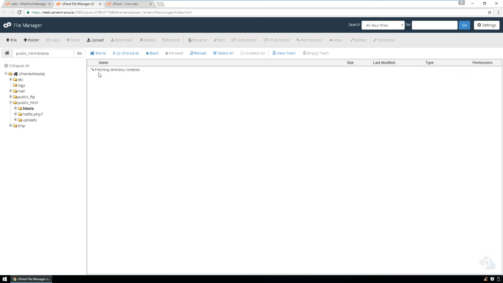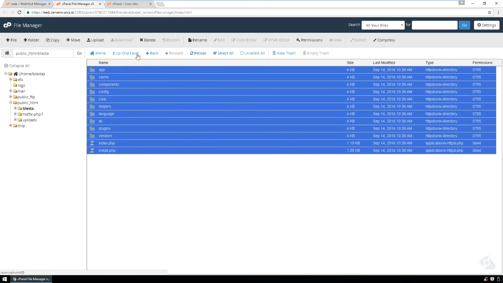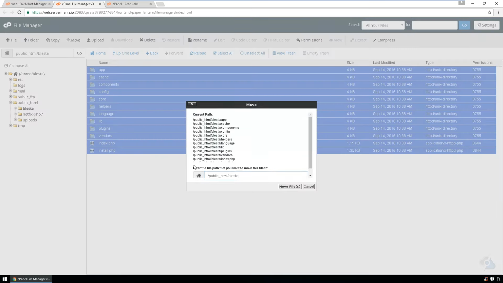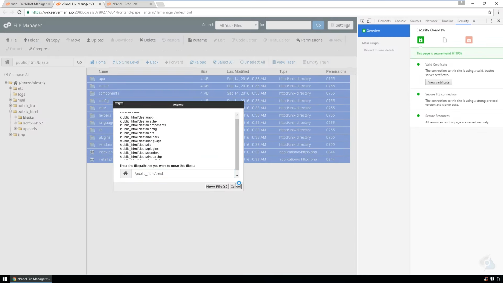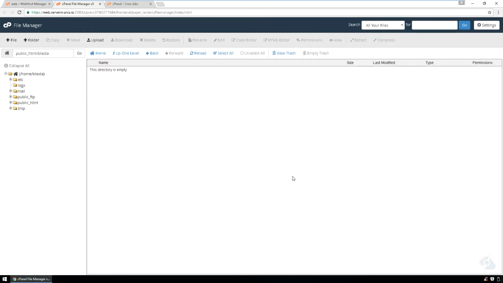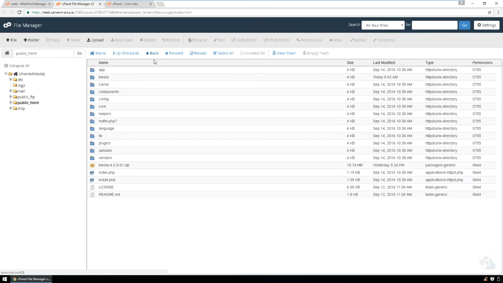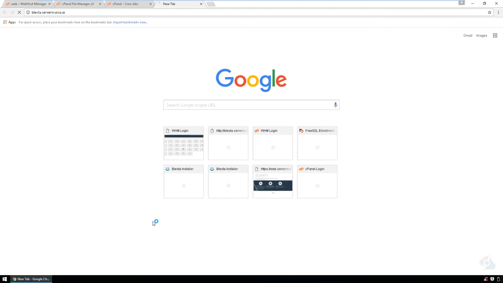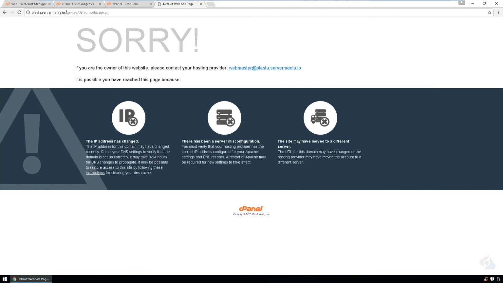web.servermania.io/blesta. I don't want it that way. So I'm just going to move these files real quick. And now everything's in order. So to start it off, I'm going to go to blesta.servermania.io, which is going to give me an error because I need to add /install.php to the end.